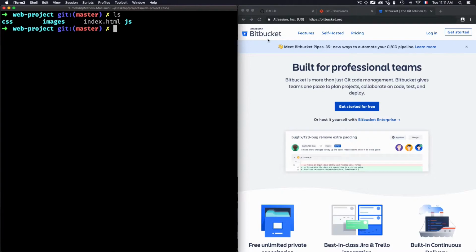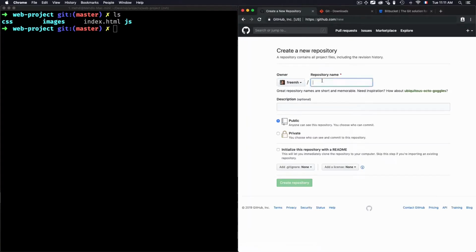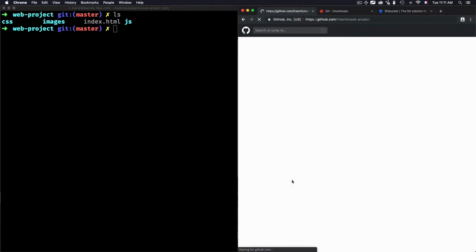But in order to do all of that, you need to attach or link this web project, which is created locally, to a web project that will be created online. For that, I will use GitHub and create a new repo. I'll use the same name, web project. Okay, web project, for description. Okay, I will create a repository.